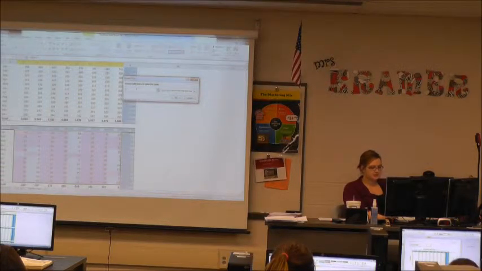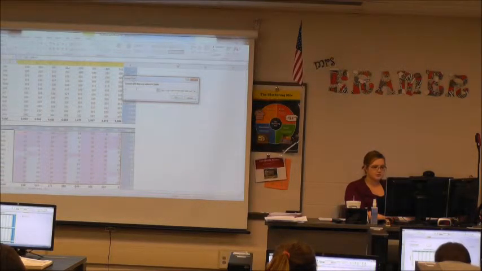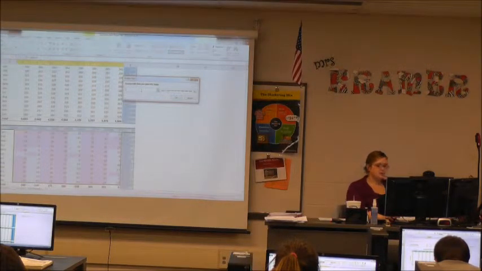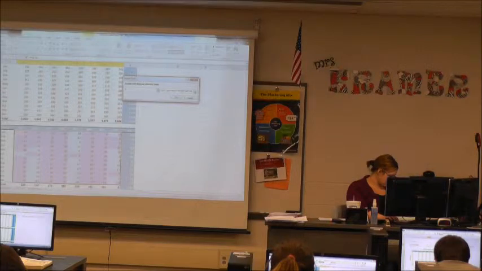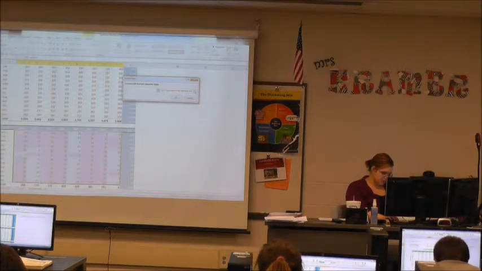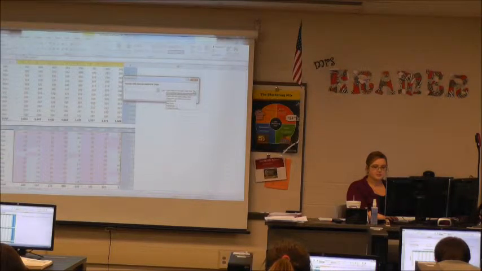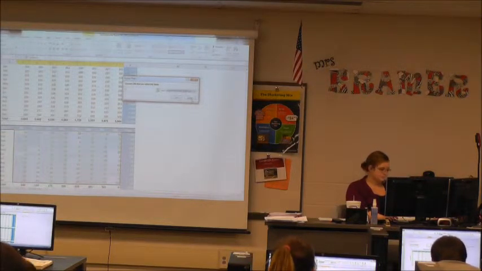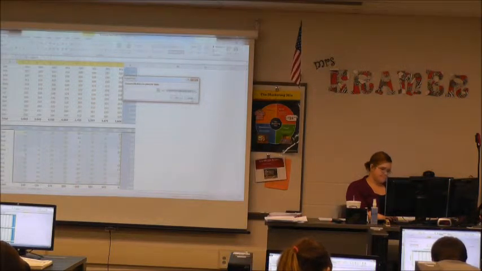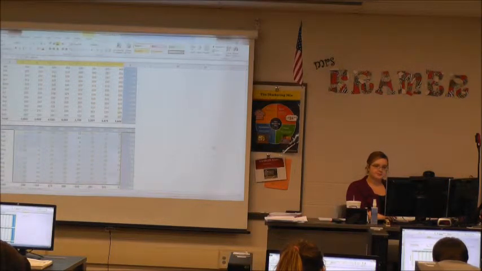And it changes. So if we wanted just 2, it would show us. But for this case, we want 0. We also want to change our fill color. It's going to be green fill with dark green text. So you'll click your drop down arrow, choose green fill with dark green text, and then click the OK button.